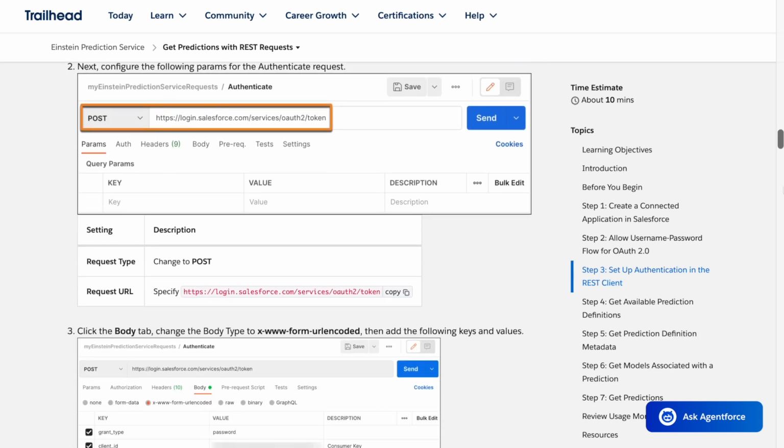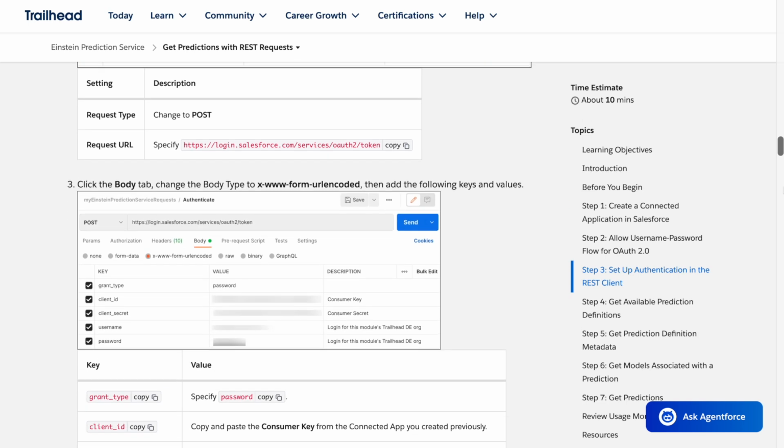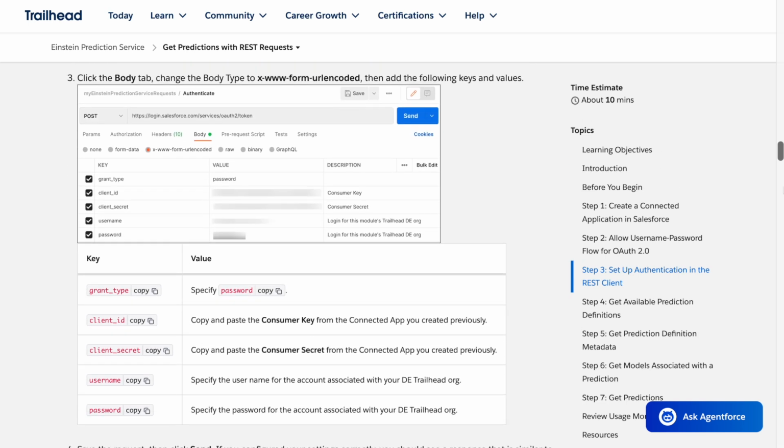Next, configure the following params for the Authenticate request. Request type, change to Post. Request URL, specify login.salesforce.com/services/oauth2/token. Click the Body tab. Change the body type to x-www-form-urlencoded. Then add the following keys and values.